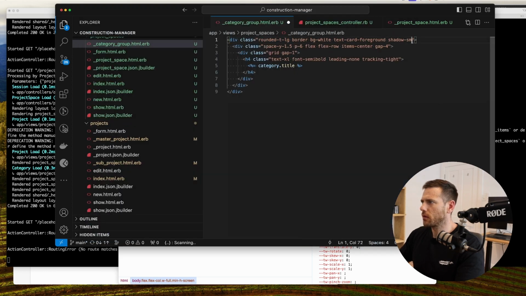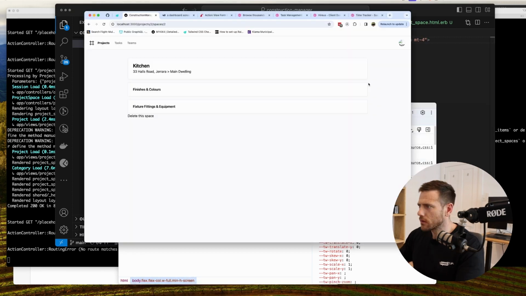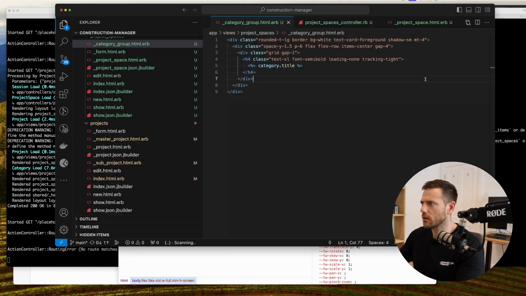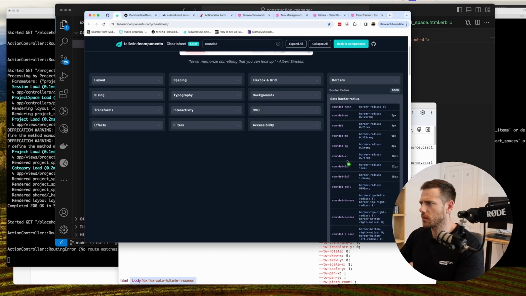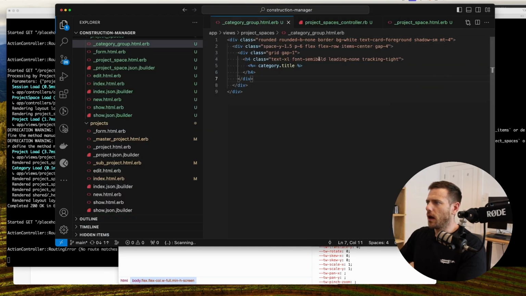That's what we want. We also want a margin top here of 4. Doesn't look like it's applying it there for us. I don't know why that is. That's super weird. Okay, Tailwind, rounded T, rounded T XL. That's what it's meant to be. Maybe we have to do, anyway.